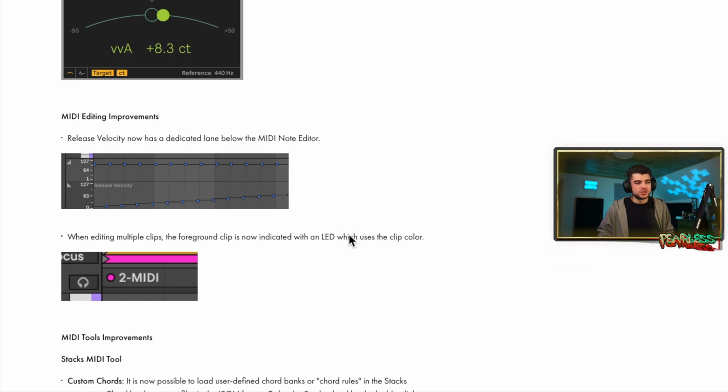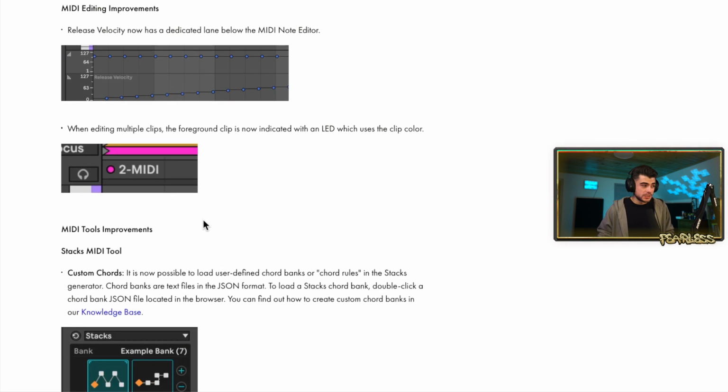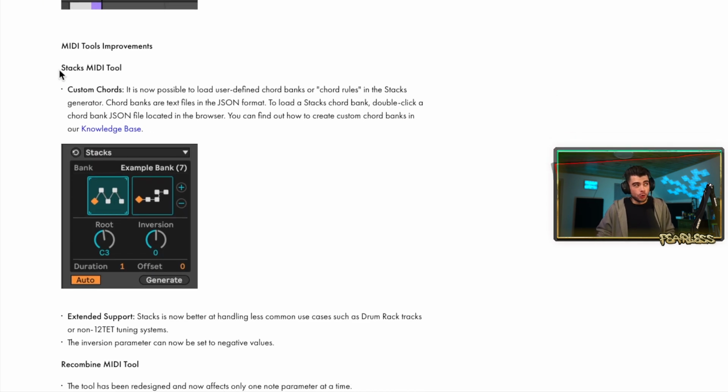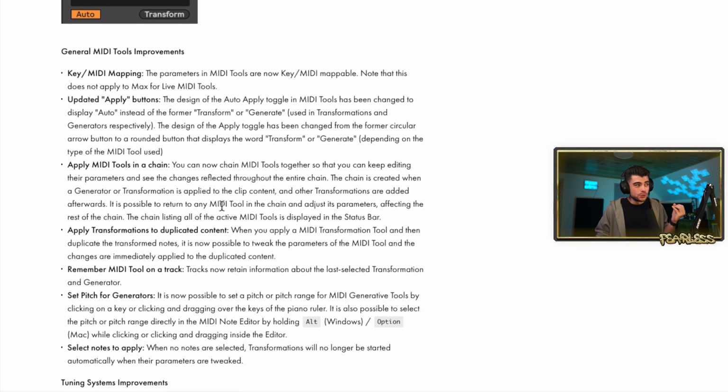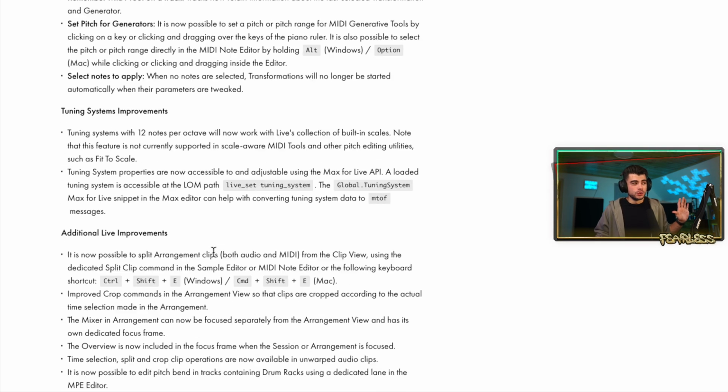When you're editing clips, there's now an LED color which lets you know which clip you're editing. You can now do custom chords in the Stacks MIDI tool. They've added some updates to the Recombine tool, general updates to the tools. I'm glad that they're refining these and making these even better.